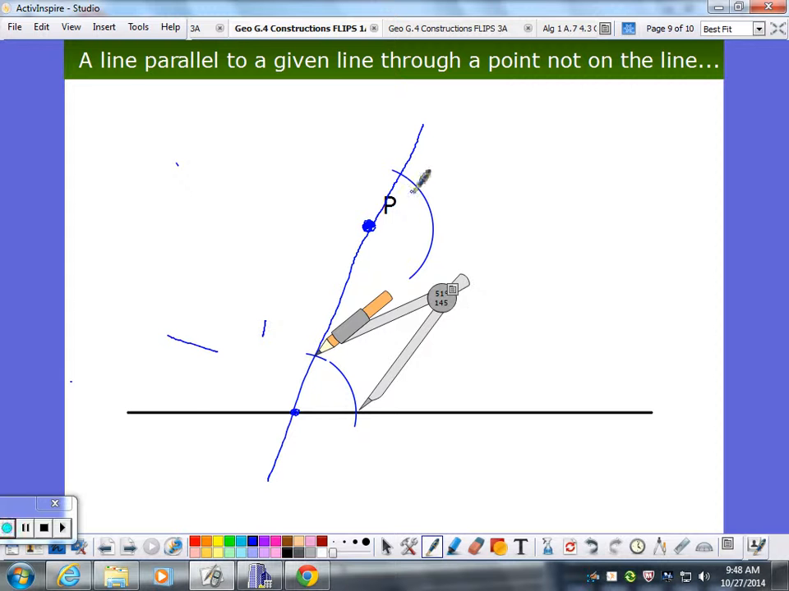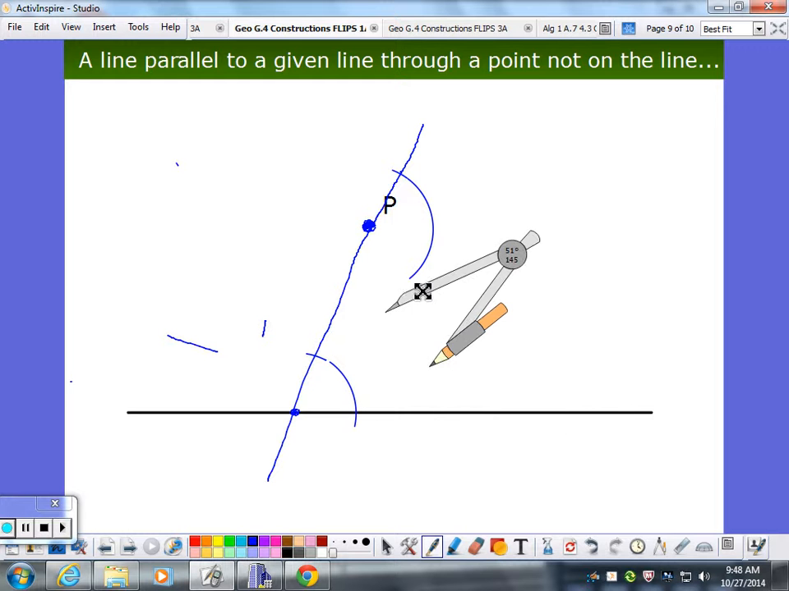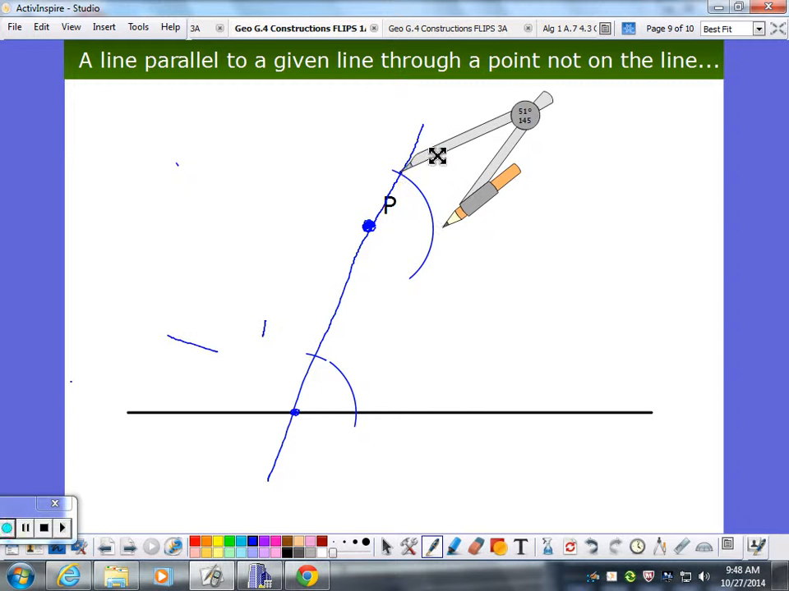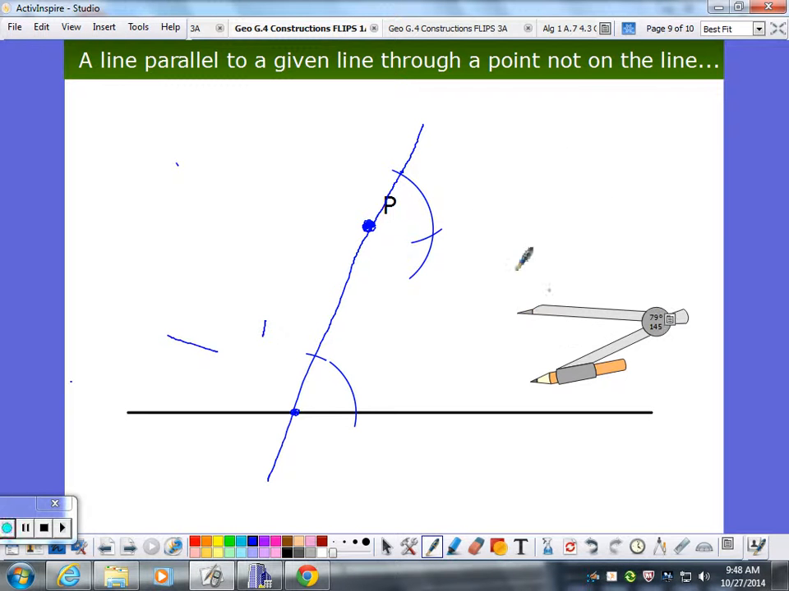You're going to put the pointy bit, look where I'm pointing up here. The pointy bit's going to go here. So I have to kind of flip it a little bit. So the pointy bit goes on this piece on your transversal. Without changing the opening, swing an arc till it meets the other arc that you drew. And now you're going to connect these two.